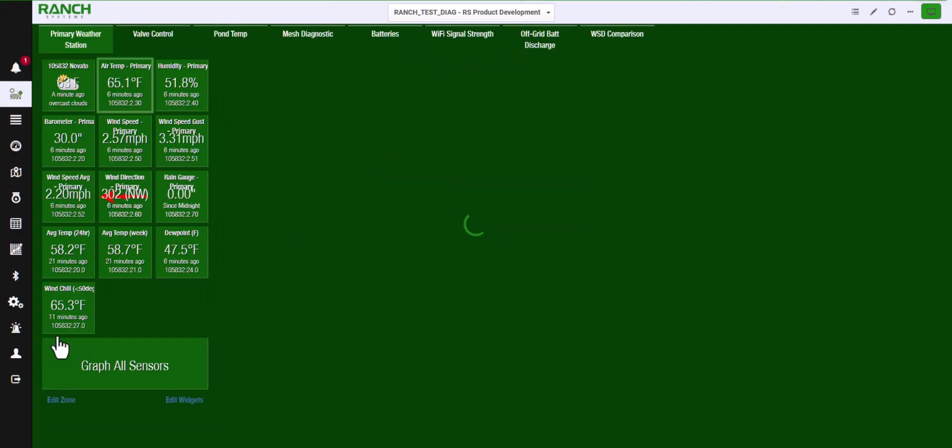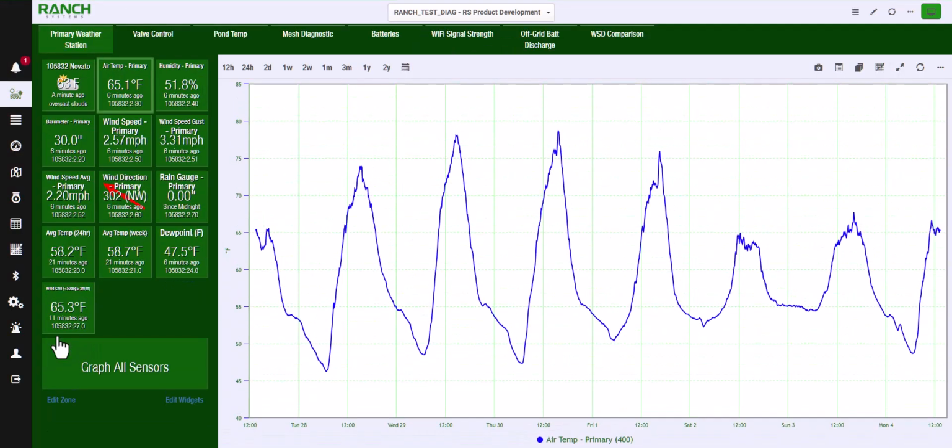Before you can create a zone, the unit has to have uploaded sensor data to the server. So if you're installing new equipment, you'll need to allow the unit to sync a couple of times before the sensor can be added. So the first thing we're going to do is create a new zone for our mini weather station.